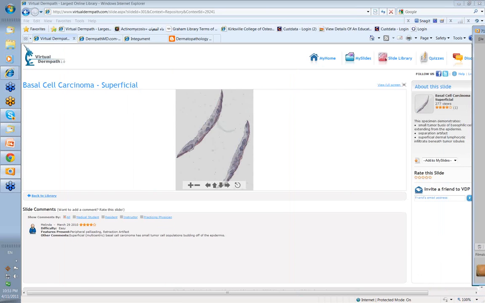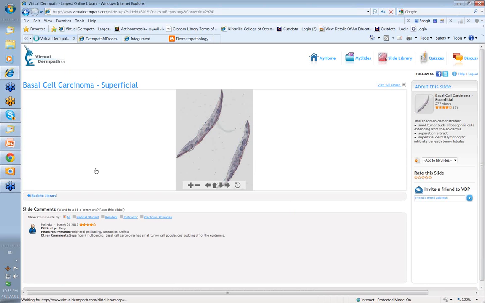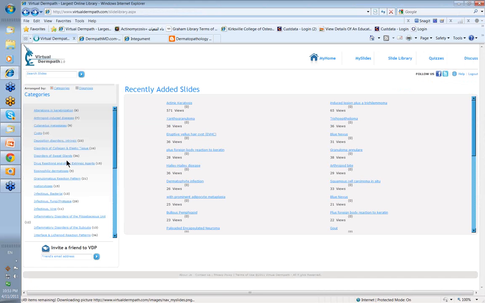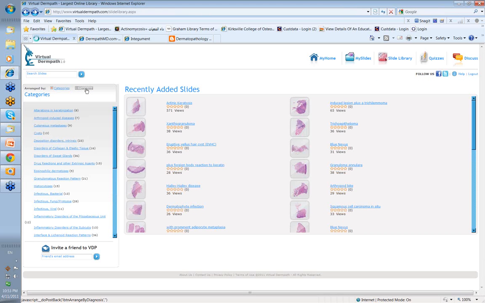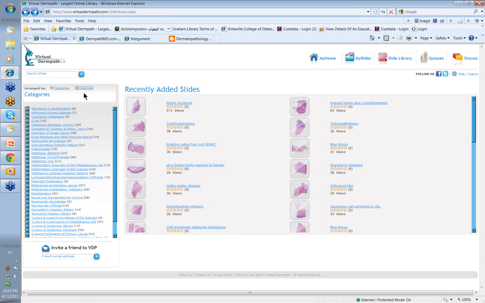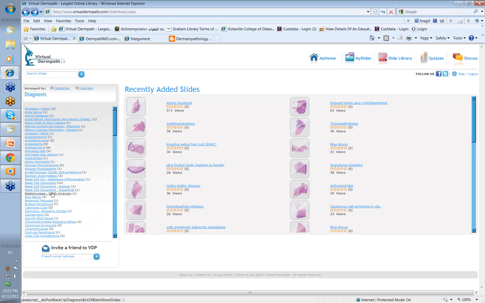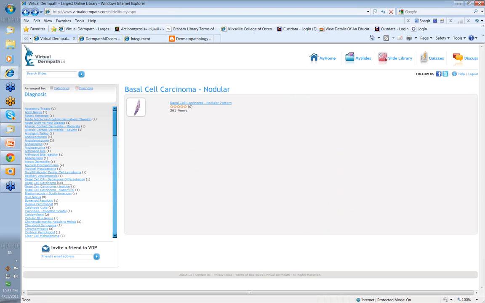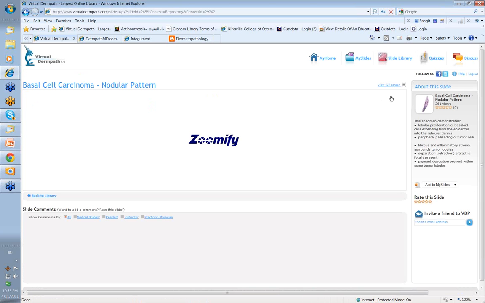So let's put that to one side, and let's see if we can have a little look at a nodular BCC and what it would look like. Okay. Internet's slightly slow tonight. Let's see a nodular BCC. Okay. Again, I think we'll try to see this full screen.